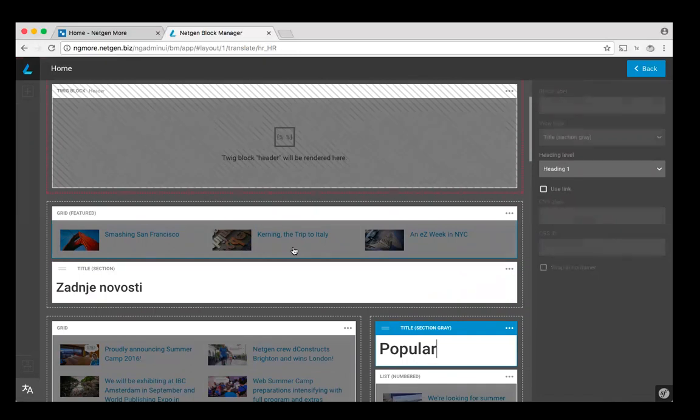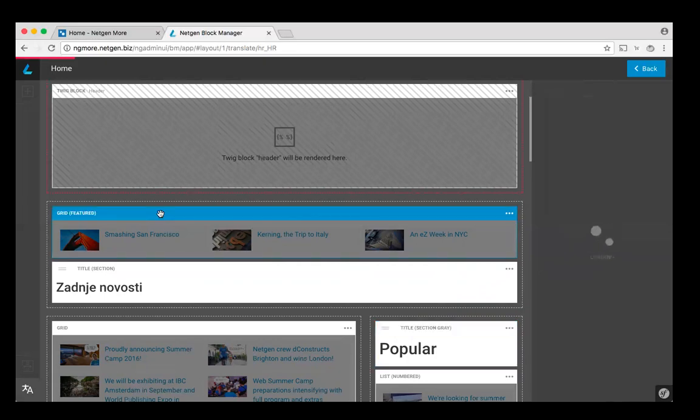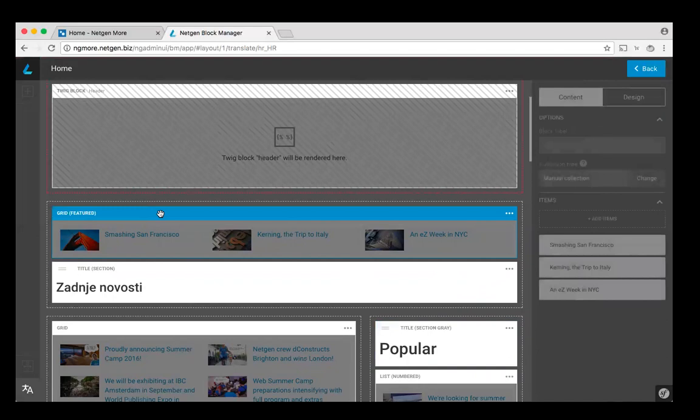Why is this not by default? Many reasons. The point is that you should only enable those that are actually translatable. For example, this grid block here, you don't have anything to change there in terms of language. It is showing content from Easy Publish, so it doesn't have any text by itself, and you don't need to enable it to translate because it will be the same for every language.